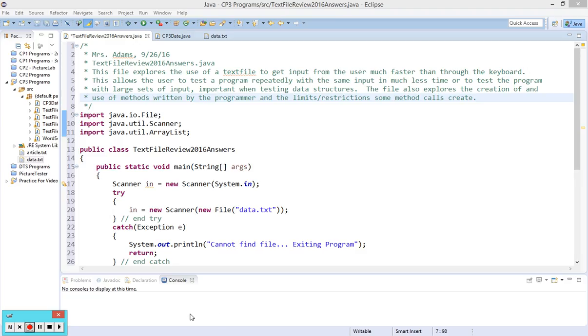It's going to go through the use of the Scanner class to read input from a text file, which is very helpful if you're ever testing a program with very large sets of data that you don't want to necessarily type in every time that you run a program, or it allows you to test a program repeatedly using the same set of data without having to type in that information. It can be very helpful as you get further and further along in larger and larger programs.